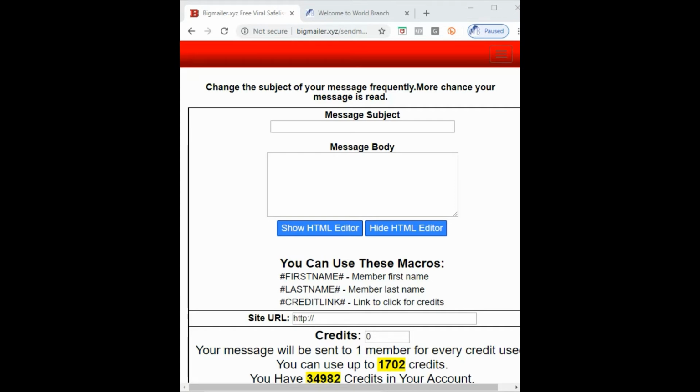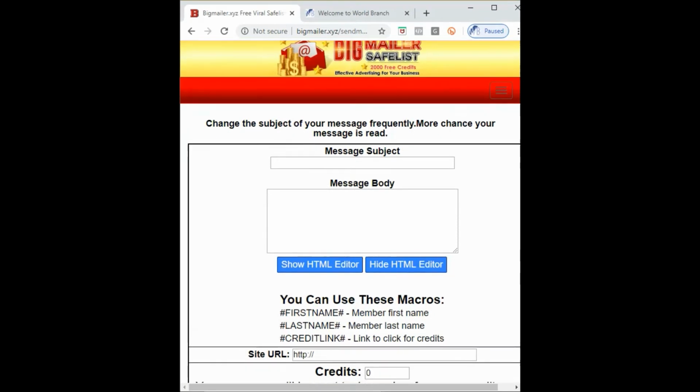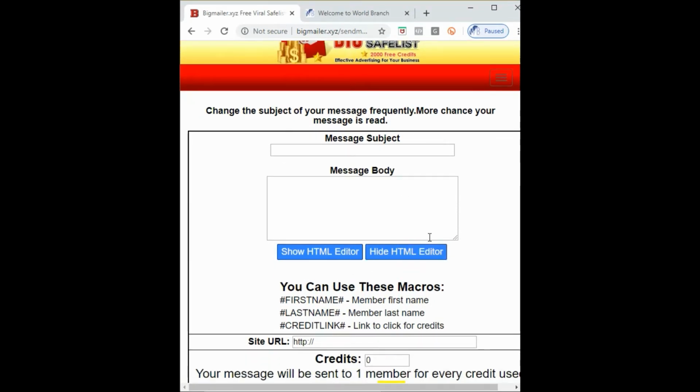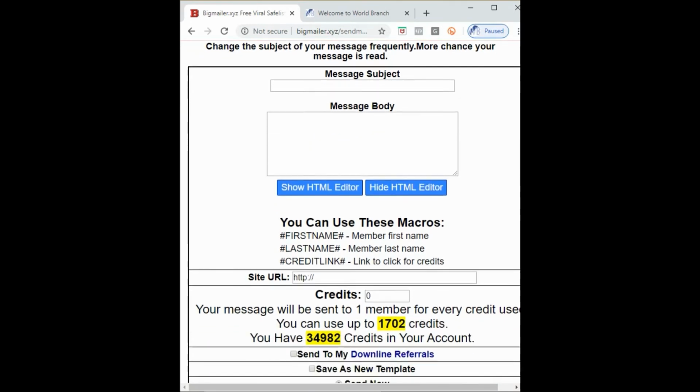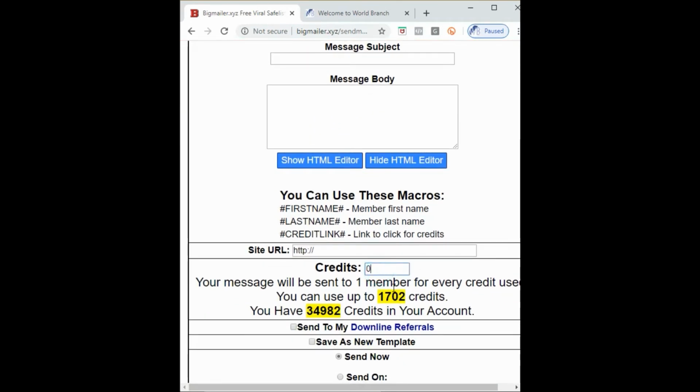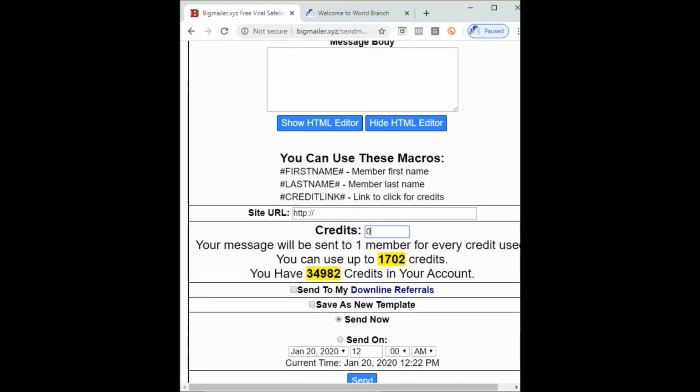So the key to using SafeList is to cast a wide net. So I have several of these that I use on a daily basis, and what I do is I cut and paste my message subject, message body. I use the first name macro just about every single time because it's proven that if you personalize an email, someone's more likely to open it up and view it. Then I spend credits. As you can see, you can only send to 1,702 people daily because that's how many members are ready to go.